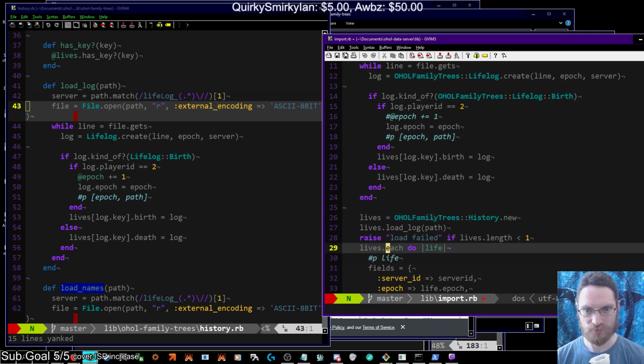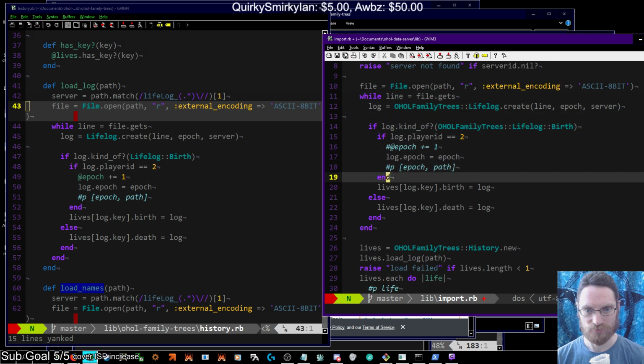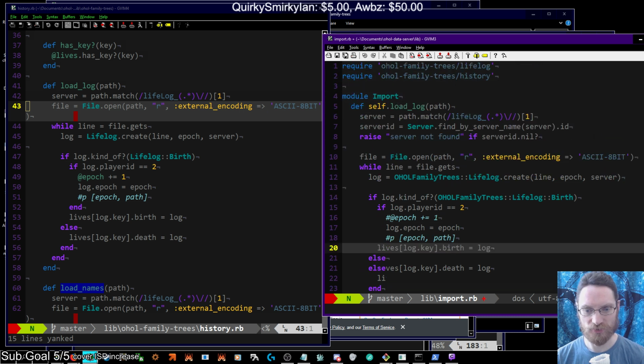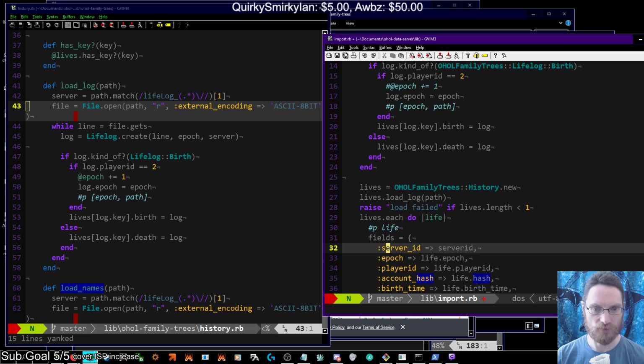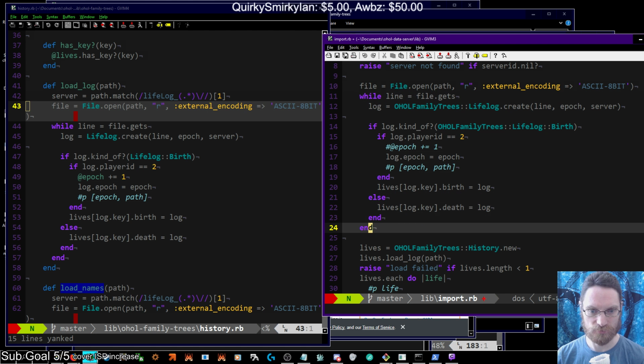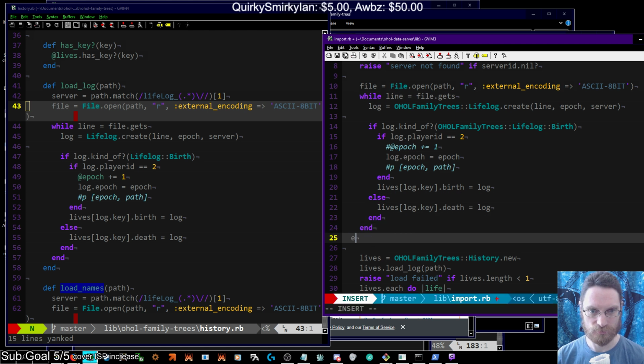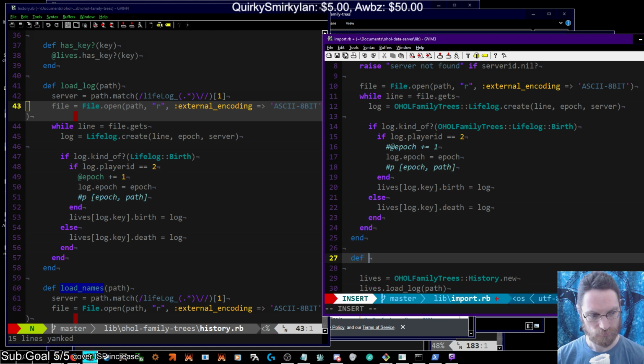And then, this is a very different process for each one. Do I need any context information? I need the server. And I need the epoch. Add birth, server, epoch.